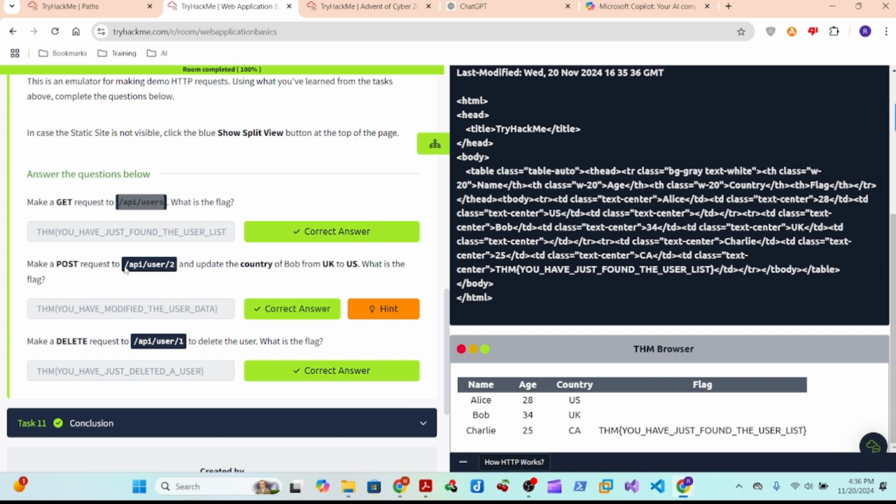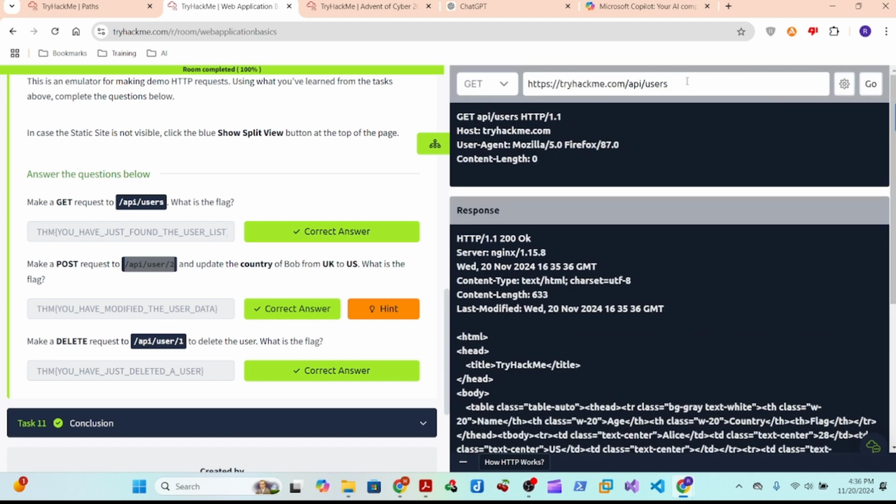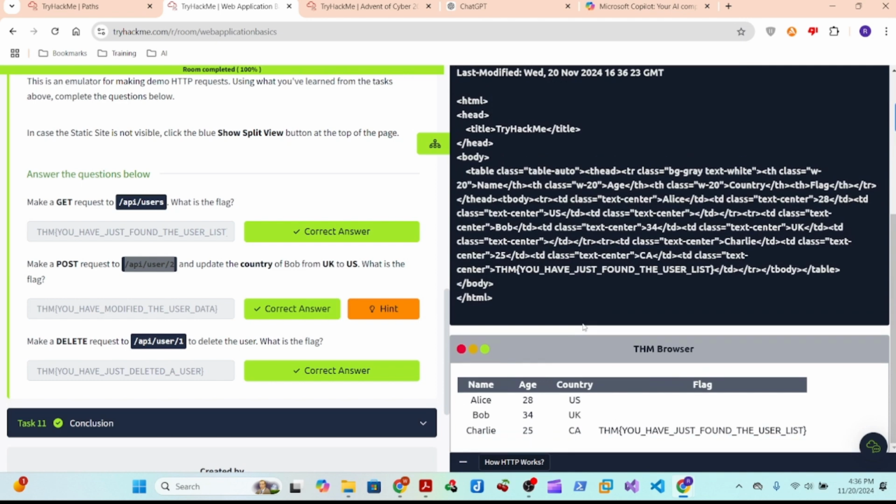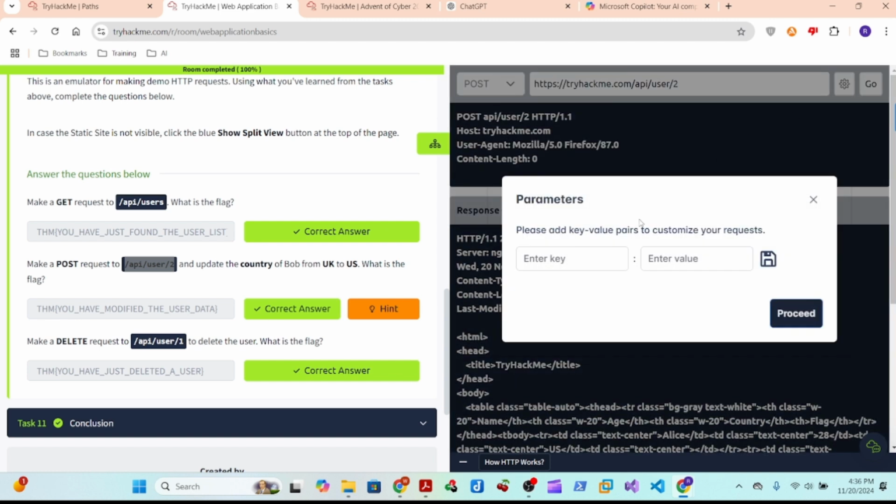Make a POST request to /api/user/2 and update the country of Bob from UK to US. What is the flag? So let's go ahead and do that. Okay, user 2. First, it says change it to POST. Okay, and let's take a look here. All right, so it says Bob, and I don't know if we can modify this or not. No. Let's see here. Ah, there we go.